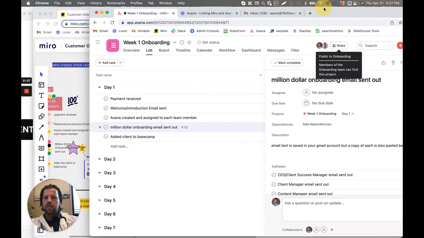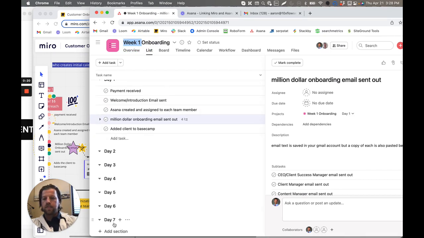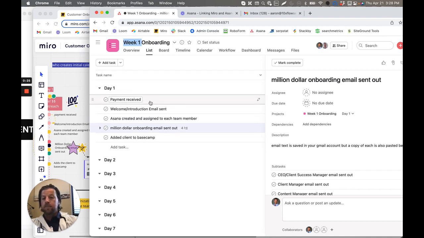I think it would be a good idea if we have one project per week of onboarding, and if we divide those into sections showing the specific days. So if we have day one, and then day two, day three, day four, day five, day six, day seven, we can break it down into what specifically needs to be done in chronological order.